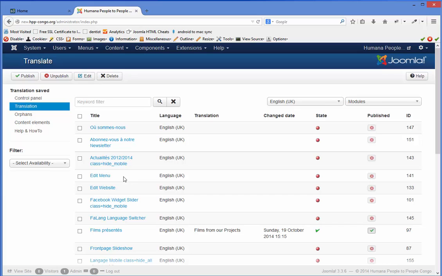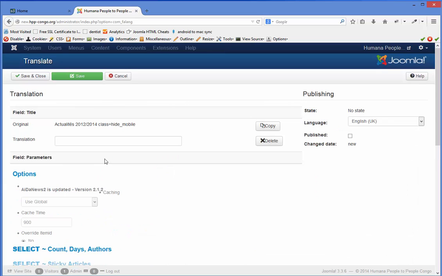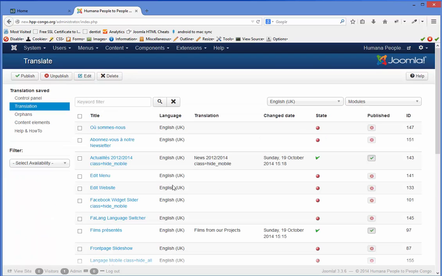So these are the modules. Here's a good example. I will translate this one. And in this case, I can copy it. And I just call it News 2012-2014, and I don't change the code. And I publish it. This has now been translated as well, which is a module. I don't think it's actually displayed on the website, but if you see some module titles that are wrong, this is where you do it.